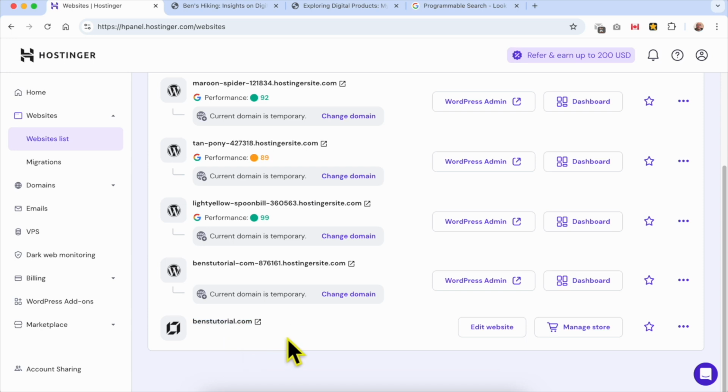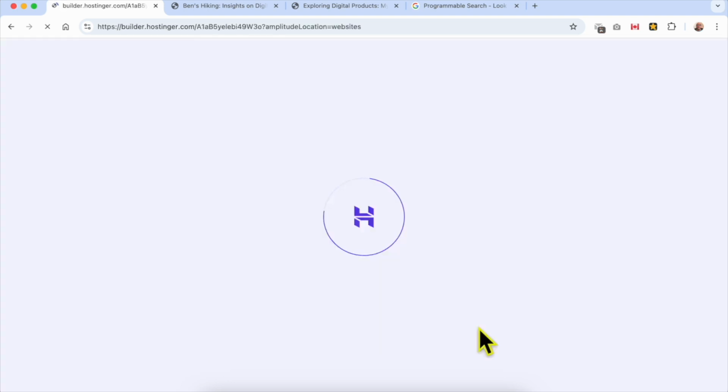If you are like me, you have multiple different websites and you're looking for an easy way to distinguish between websites built using WordPress and other websites built using Hostinger Website Builder. Just look at this little icon next to each website. This is a WordPress website icon, and this is the icon of websites built using Hostinger Website Builder. Now click on Edit Website.